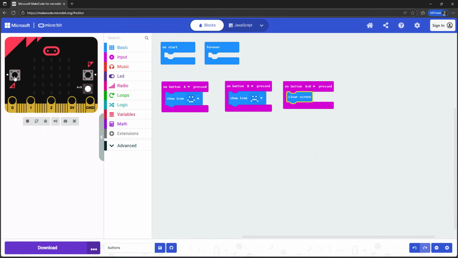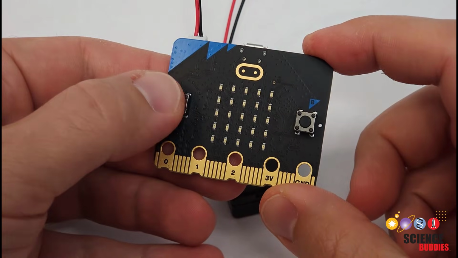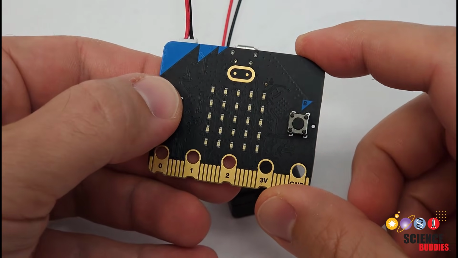Now we'll see that if I click button A, it shows the smiley face icon. If I click button B, it shows the frowning icon. And if I click this virtual button to simulate clicking A and B at the same time, it will clear the screen. Here's that same code running on a physical microbit.